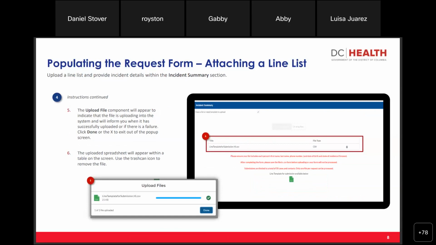Once it's done, it'll show up as you see in the number 6 on the middle of the page here. It'll show you the name of the file, the type, and then the little trash cans, how you can remove it if you need to do that.